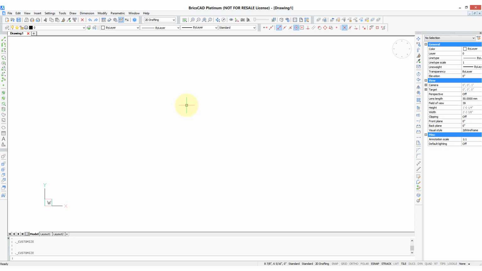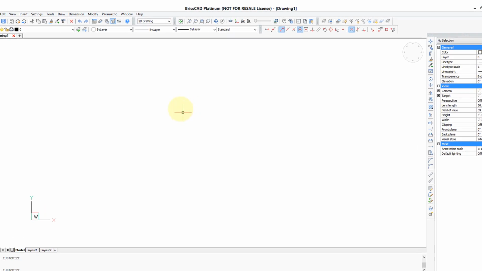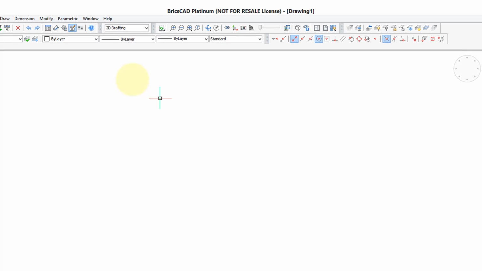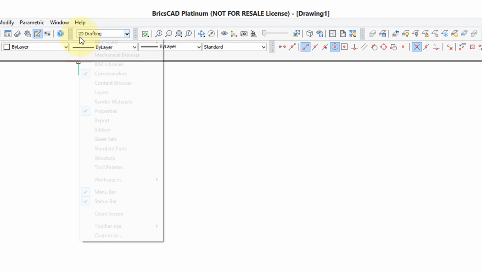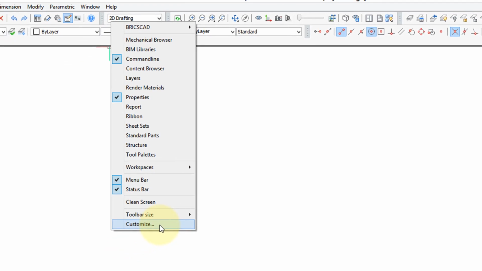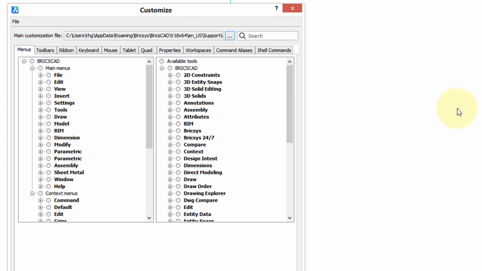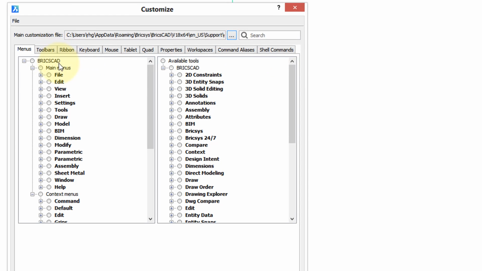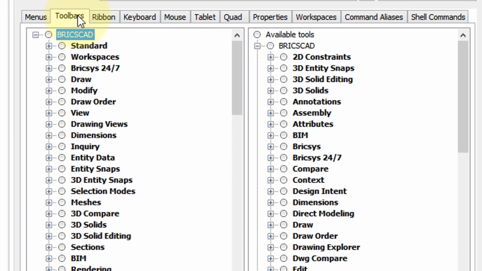To make a new toolbar or modify an existing one, you do that through the Customize dialog box. The easiest way to get there is to right-click any existing toolbar and then choose Customize from the shortcut menu. When you do, the Customize dialog box opens and you can see all the different aspects of BricsCAD that can be customized through it. We want toolbars, so we'll click on that tab.